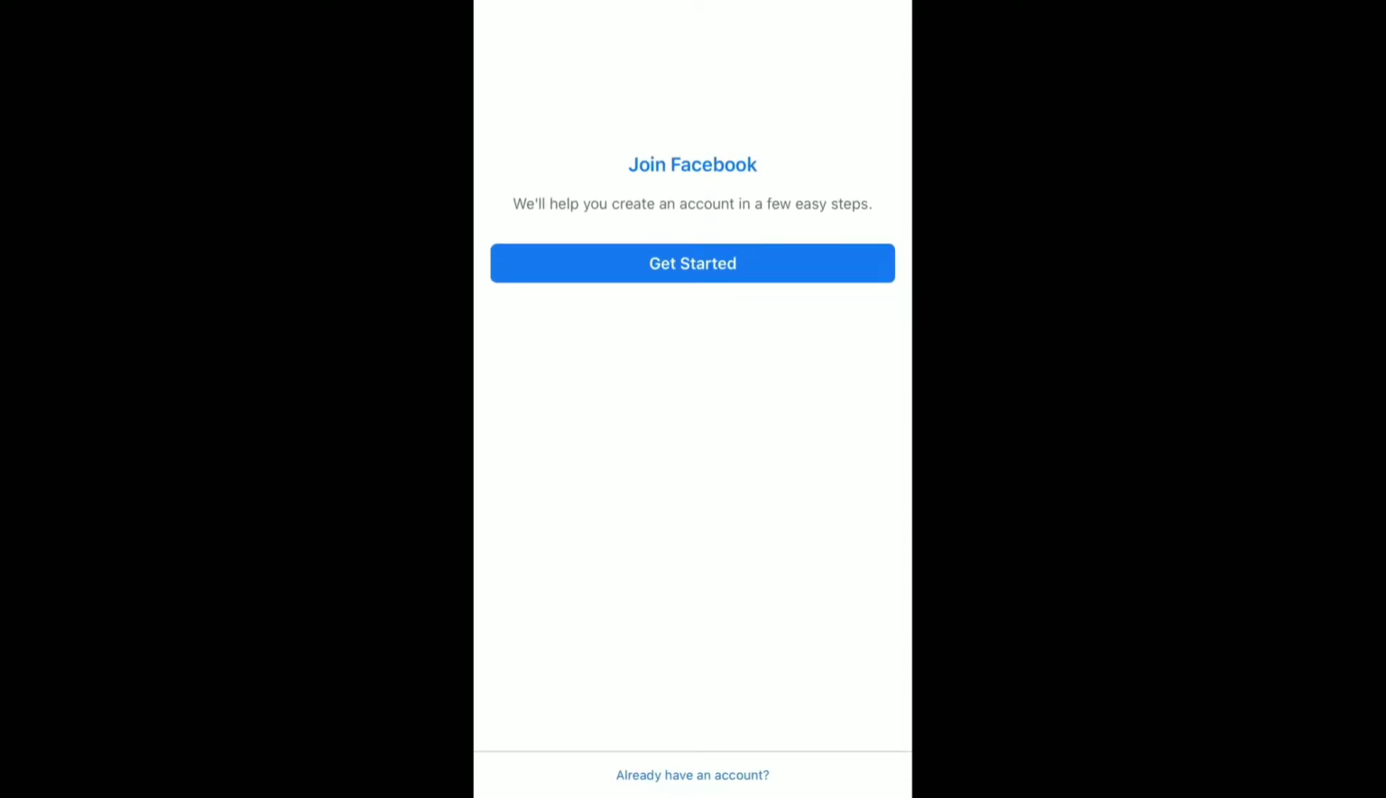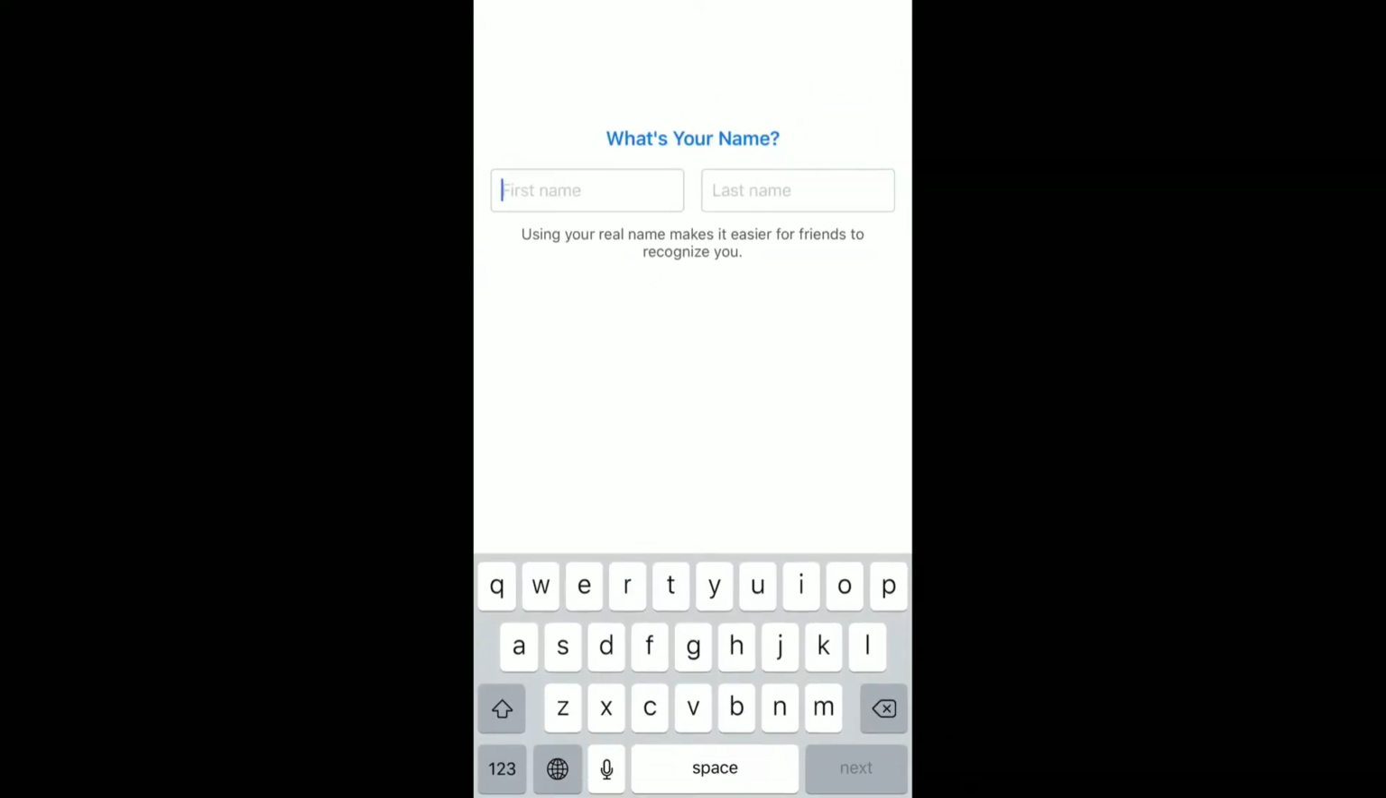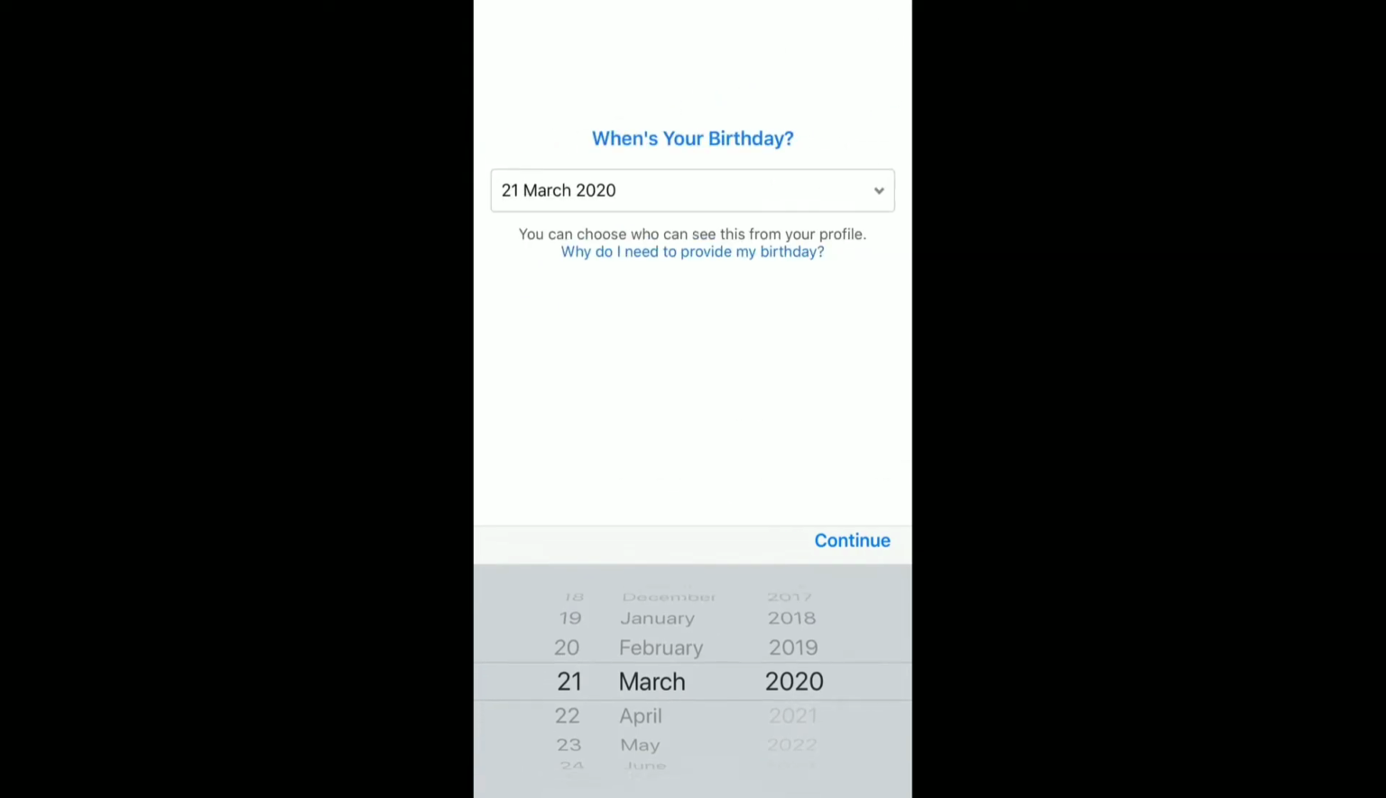Now it says join Facebook, will help you create an account in few easy steps. Tap on get started. Here simply go and enter your name, first name and the last name. So simply go and enter that. So once you have done so, you need to provide your date of birth. So simply go and select your date of birth.